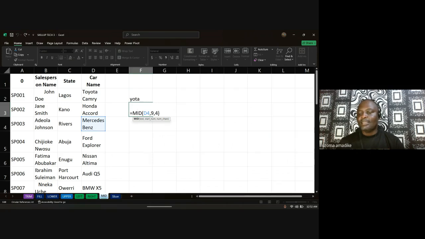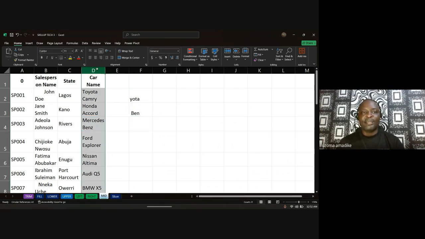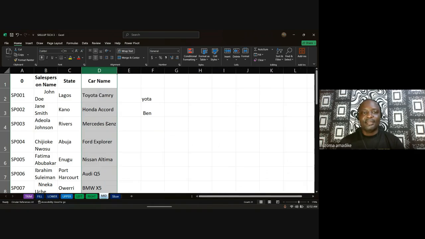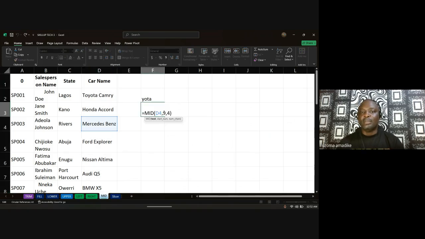And I say, yeah, I just need this. And it gave me ban. There's a double space. Wow. There's even a space before the M. That's how you use MID to extract information from the middle of your data set.